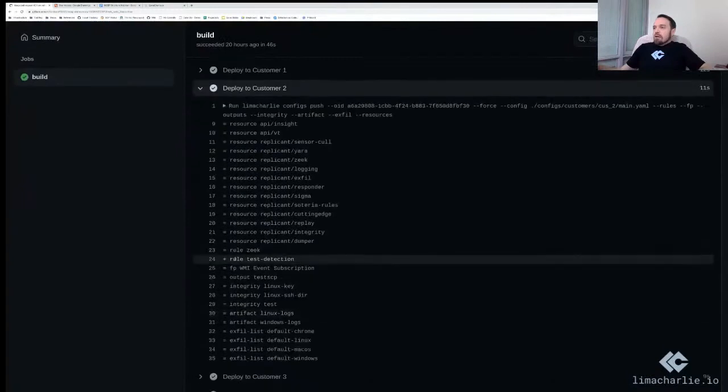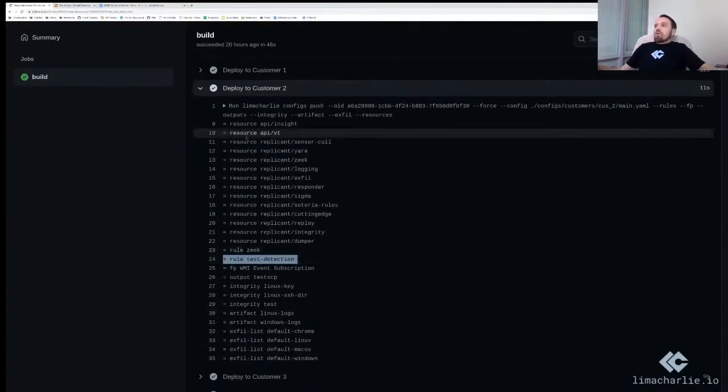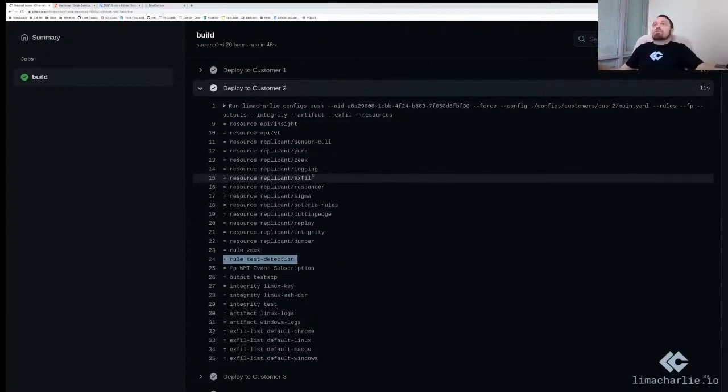So we're looking here. We can see the plus rule test detection. There's no indication that this was a dry run. So this actually went to prod.